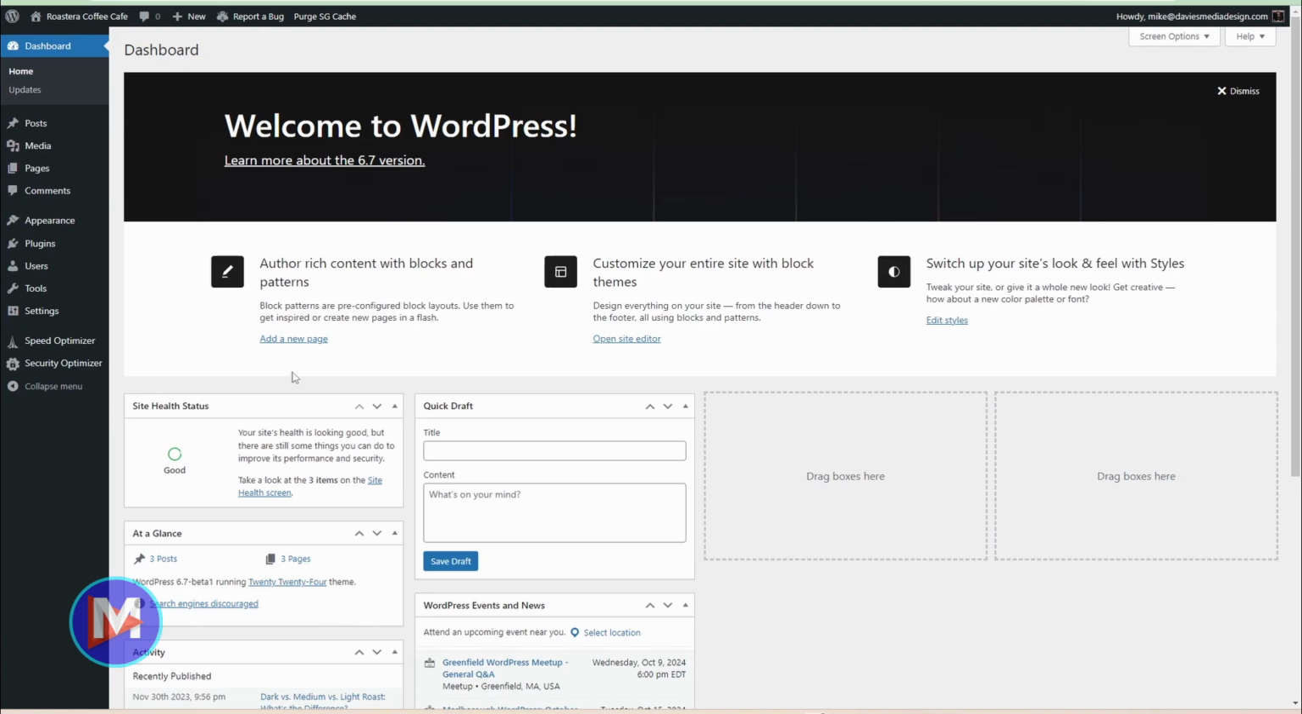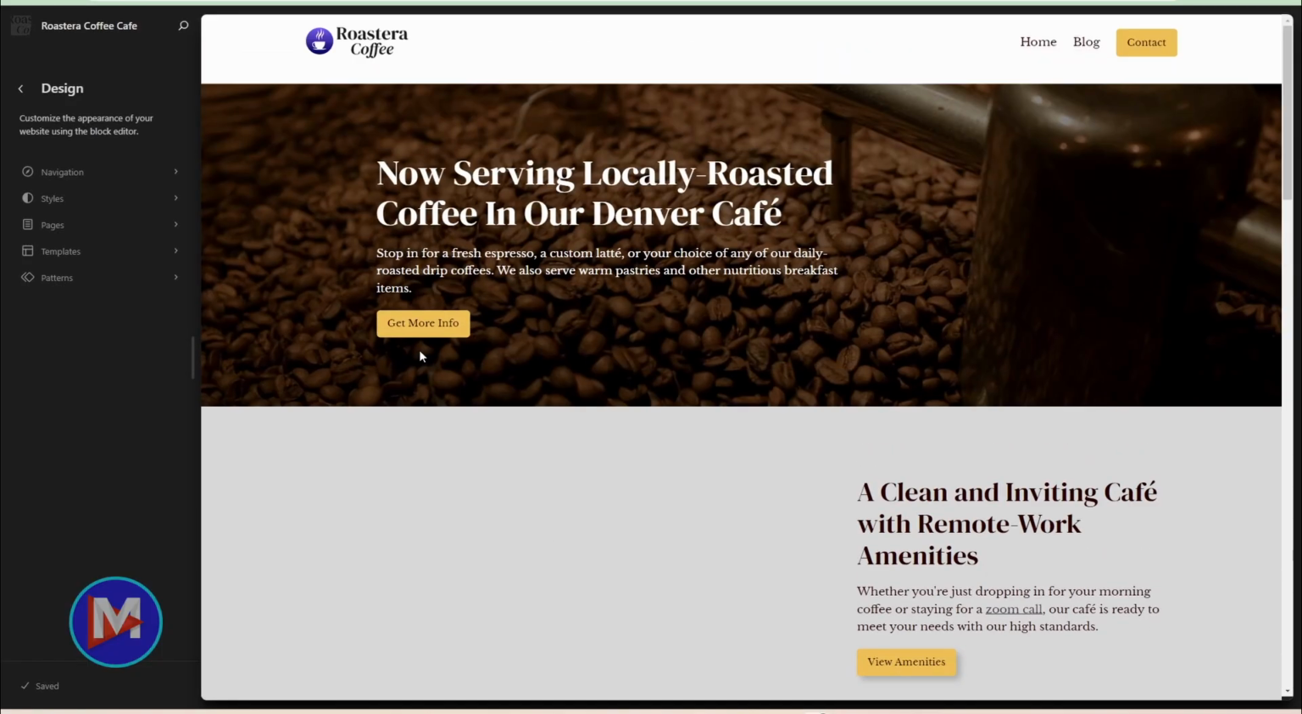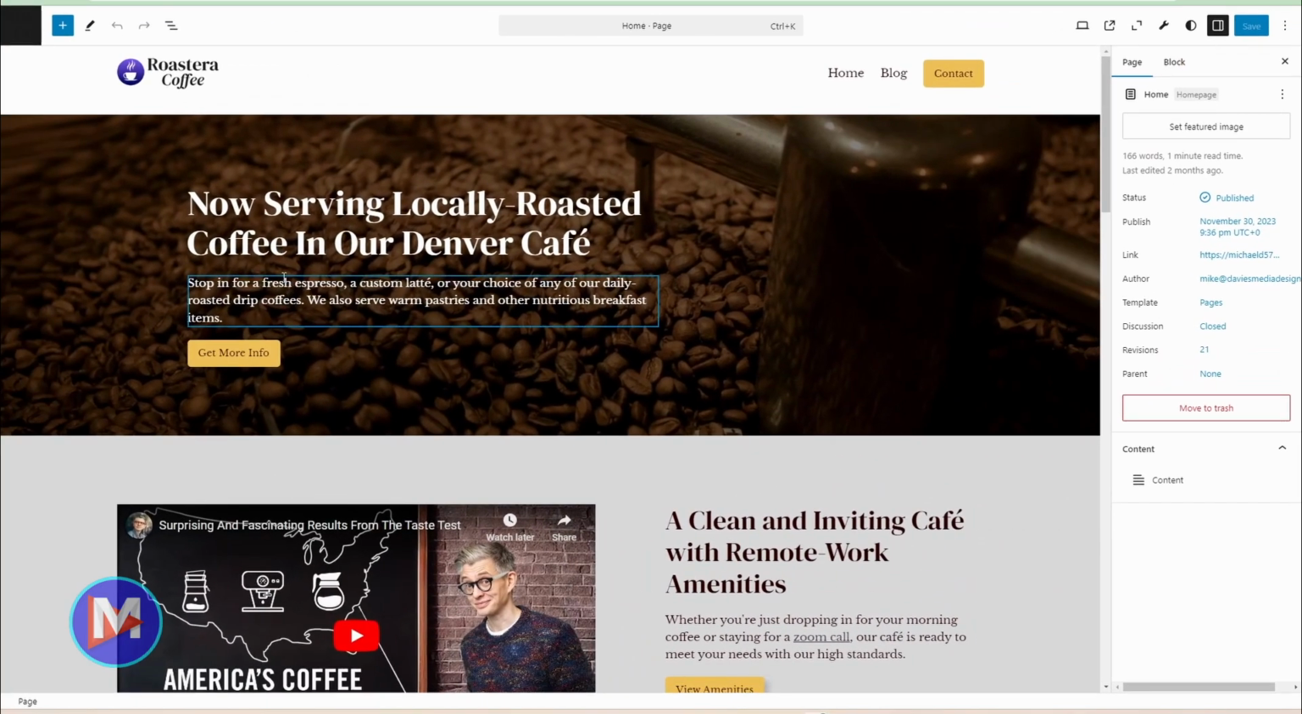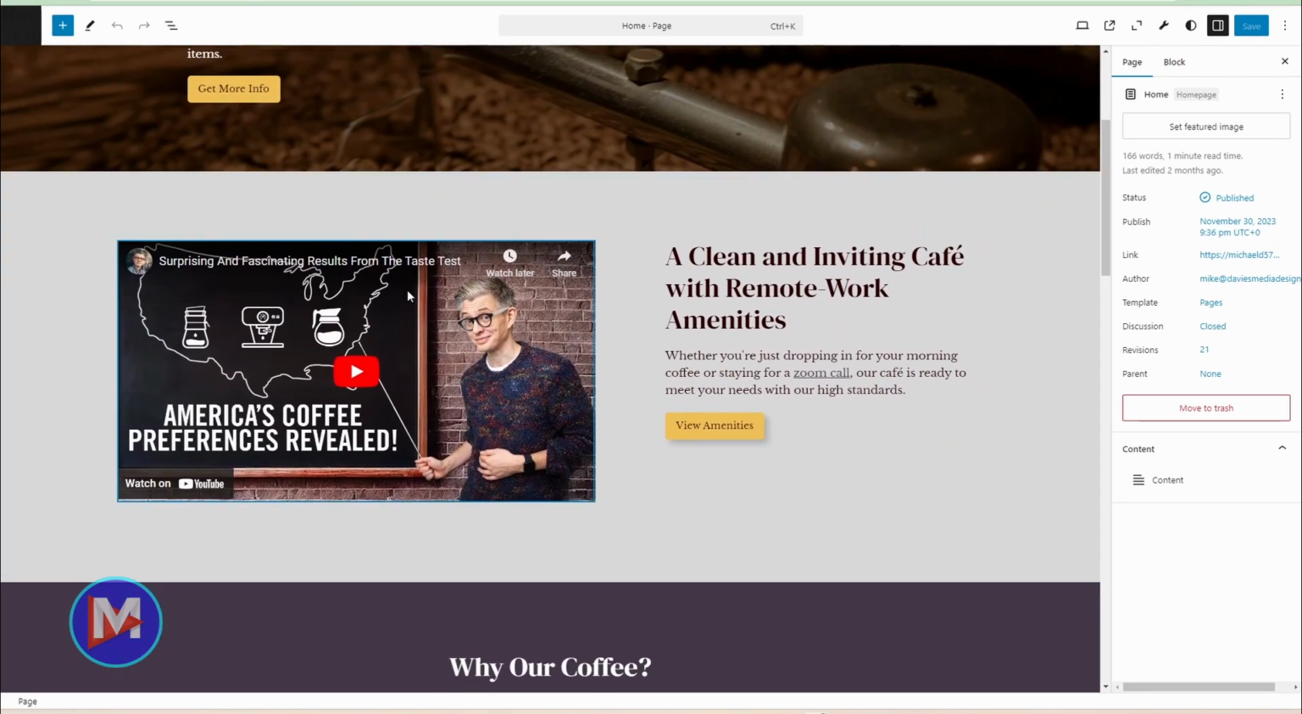So WordPress 6.7 now comes with some new block support, and the main one they mentioned in the release is the addition of drop shadows on group blocks. So let's go to Appearance, Editor to enter the site editor, and I'm just gonna click into here to edit my homepage. So I did create this website with a tutorial, which I'll link to this video.